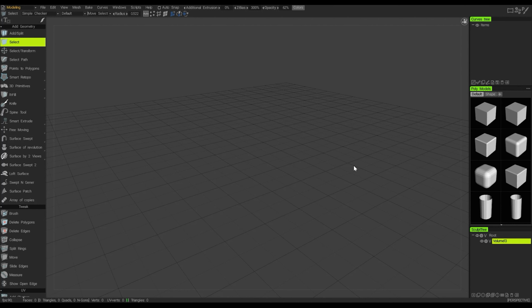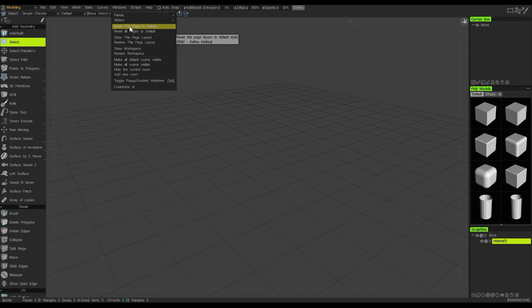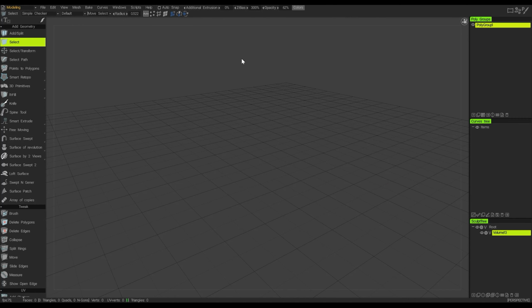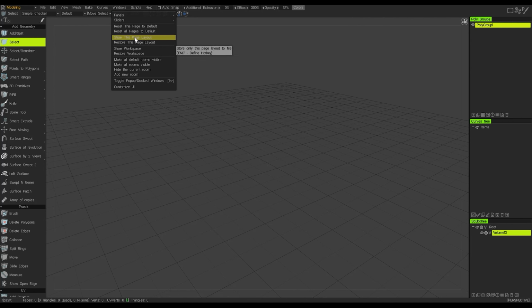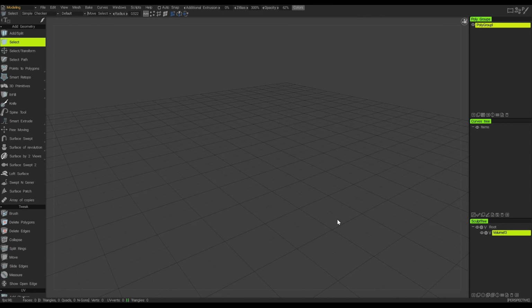If at any time you want to revert back, you can go to Windows, and then here it says restore this page layout to default. And then we get back what we had at the beginning. If I customize this in a certain way, then I can always save that by storing the page layout, and then I can bring this back when I start a new session.